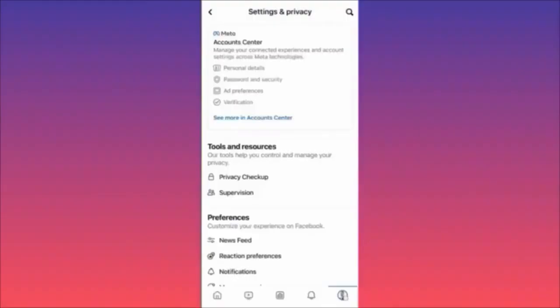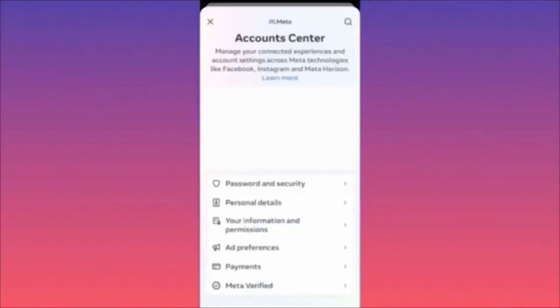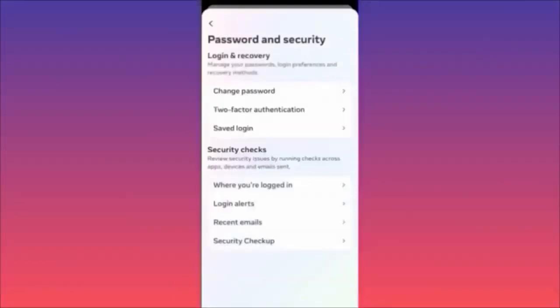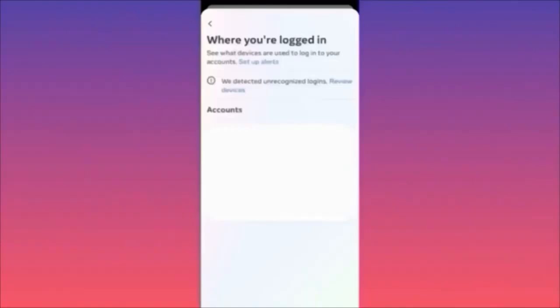Then you want to click on the Meta Account Center. After you click on Meta Account Center, you want to click on Password and Security. When you go on Password and Security, there is a special section that is called Security Checks. You want to click on where you're currently logged in. When you click on this, you will see which accounts are currently logged in through which devices.